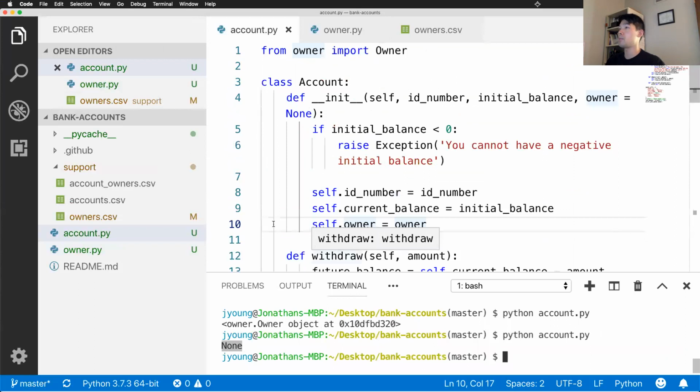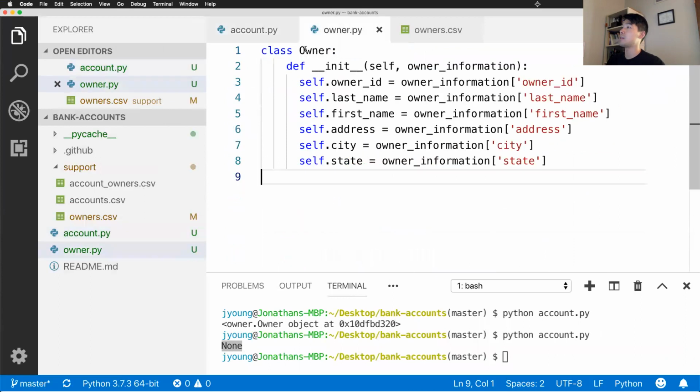So the import statement, because owner and account are at the same level, I just did from owner import the class owner. So from the file called owner, that's the lowercase one, import owner, the class, this one right here.